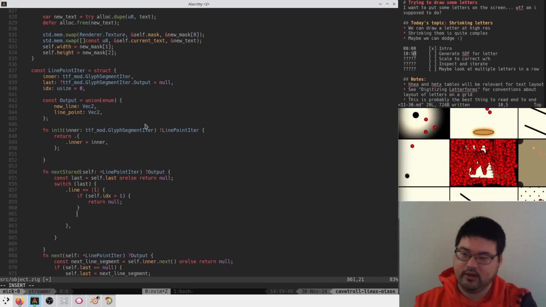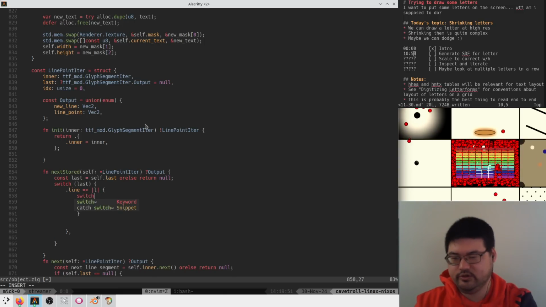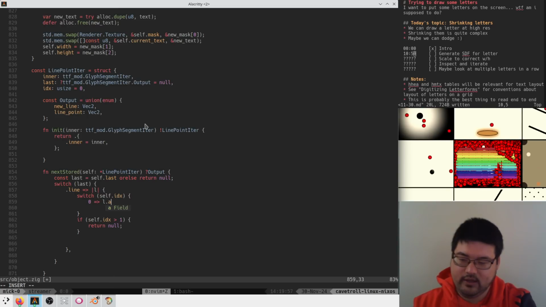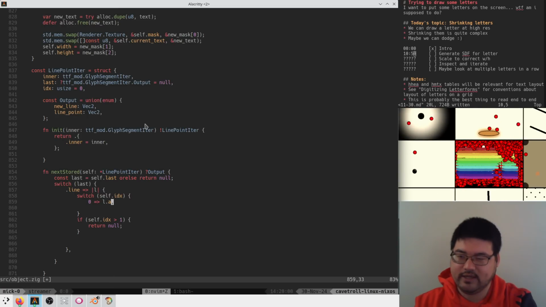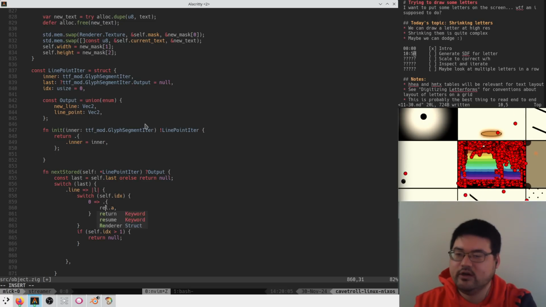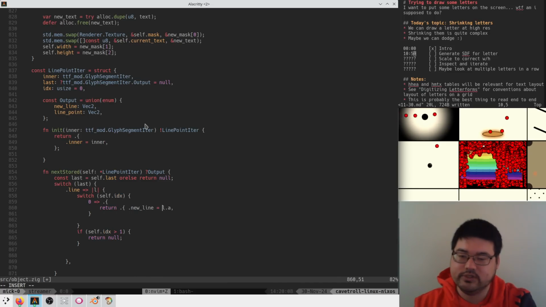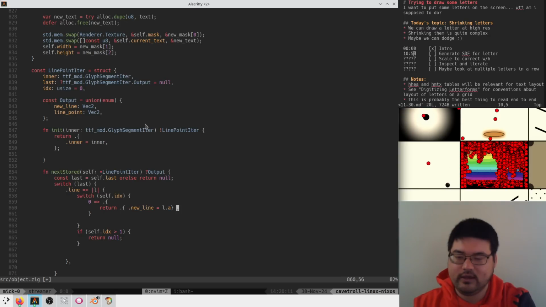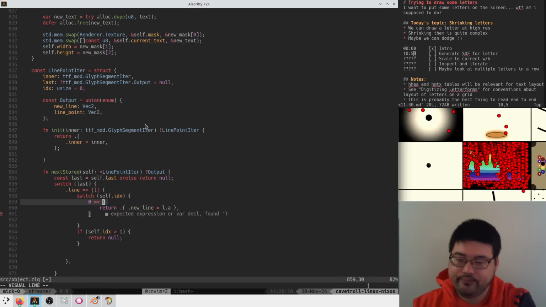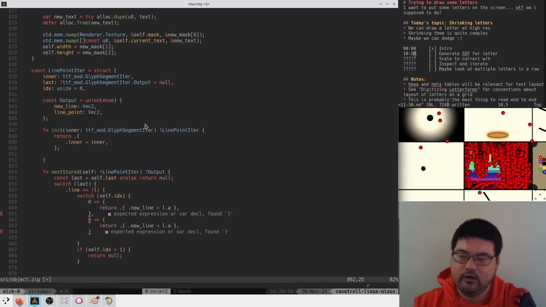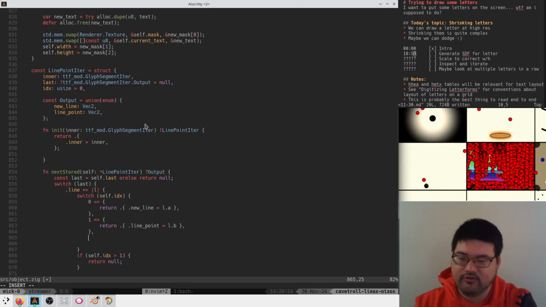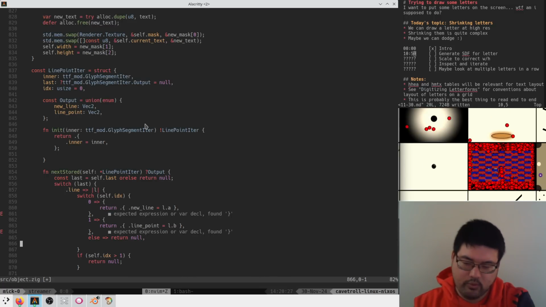Otherwise, I guess it's like switch self IDX. Probably makes more sense here. If it's 0, we return LA as a new point. Return new line is equal to LA. If it's 1, we return line point at B. Else, we return null. There's no more points on this line.